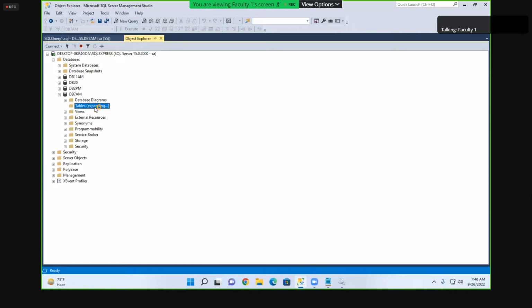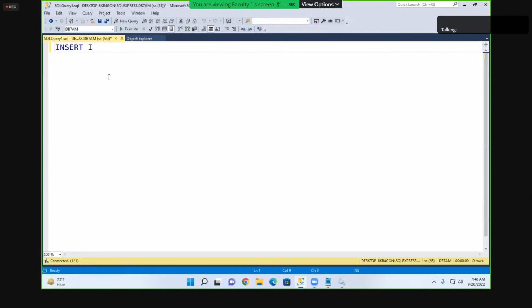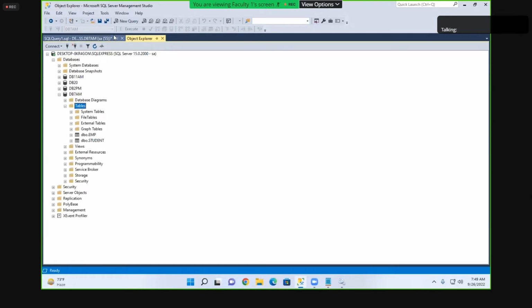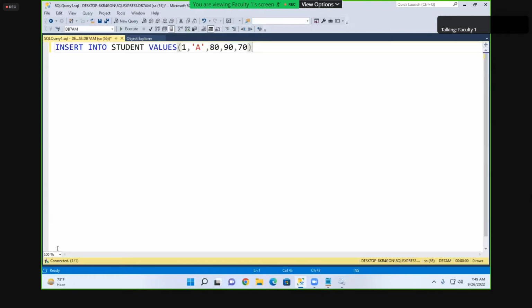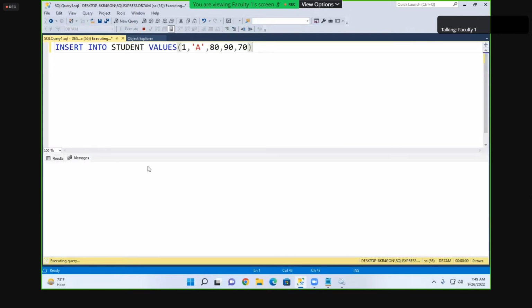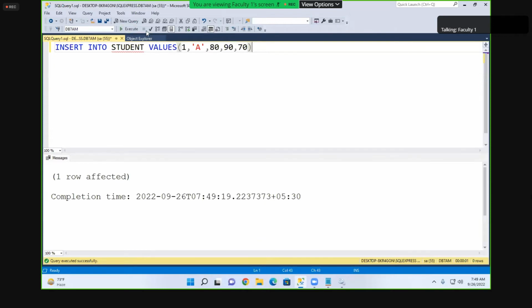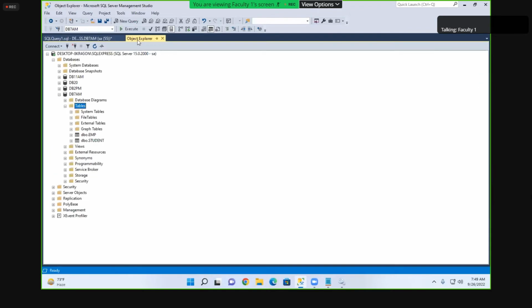Just taking too much time. Okay. Then how to insert? Insert into student values. Student number is 1. Name is A. Suppose 80, 90, 70. And then execute this command. One row affected, one record is inserted. Yes. Now let's see this student table.